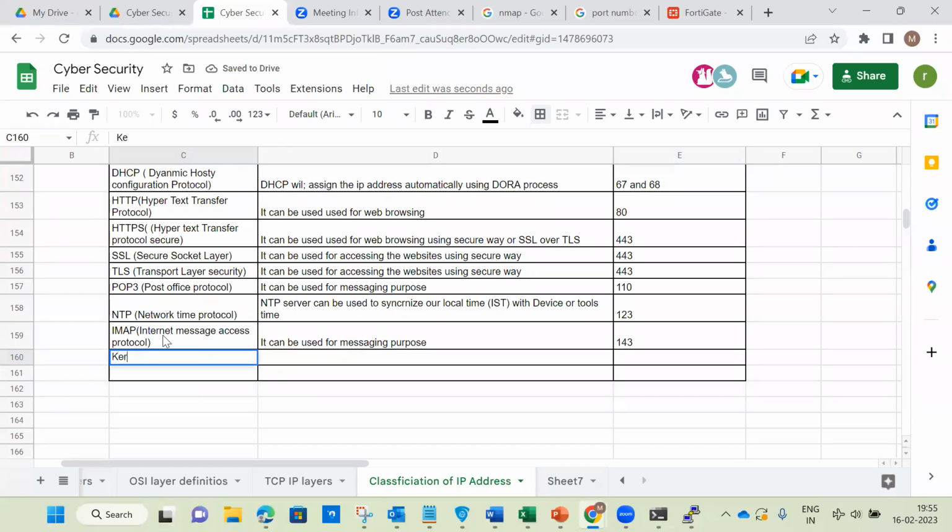Next one is Kerberos. Sir, I have one doubt here. Yes, please. Sir, here IMAP means Internet Message Access Protocol. What does access mean here, sir? How will it work?